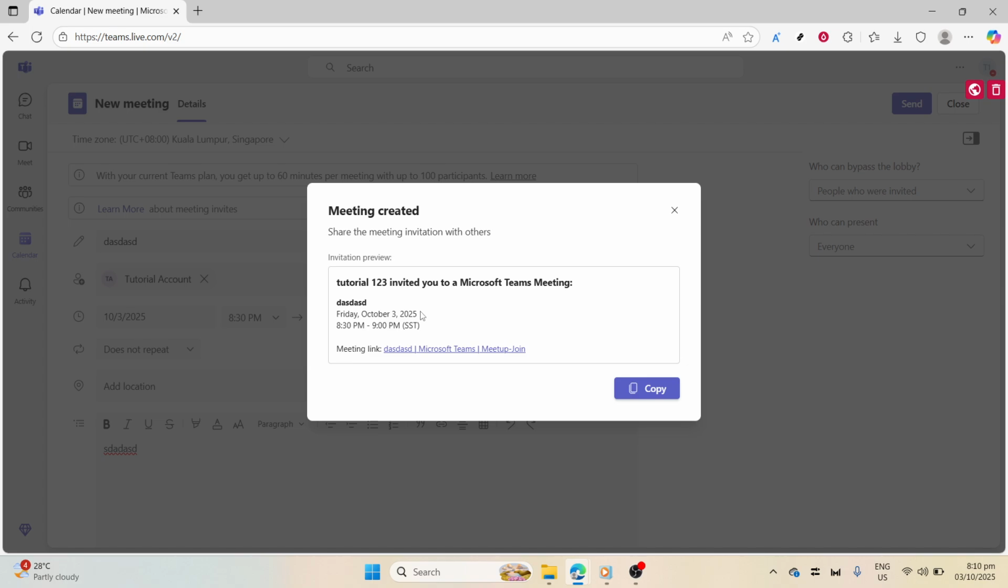And there you have it. You're now equipped to schedule meetings on Microsoft Teams using your Android device effortlessly.